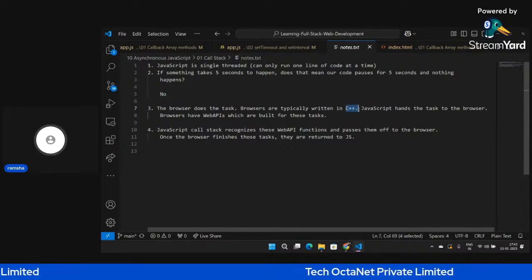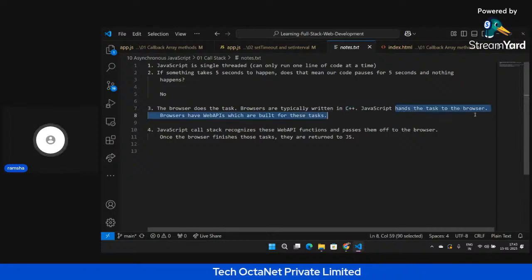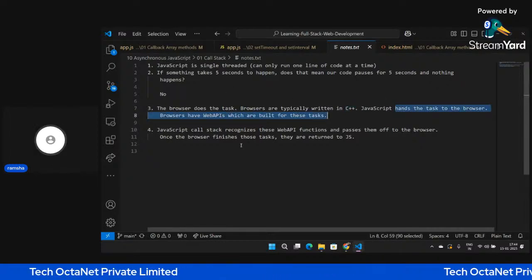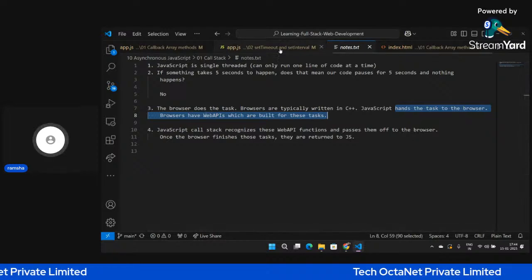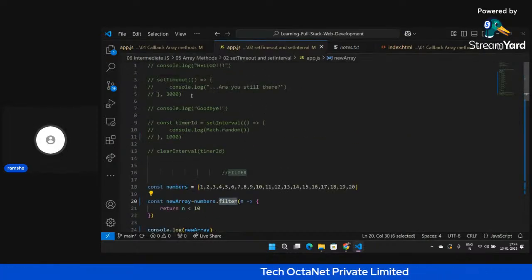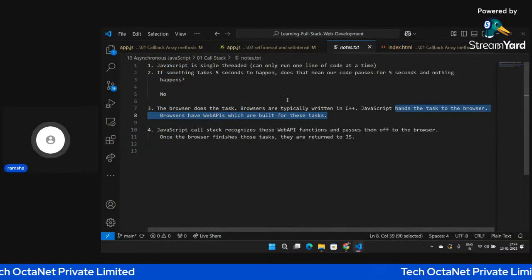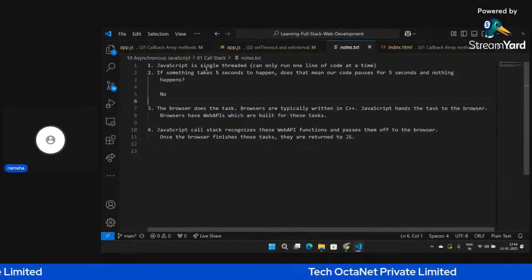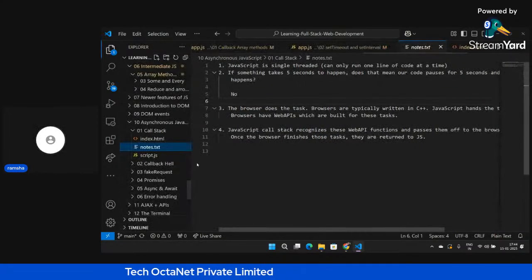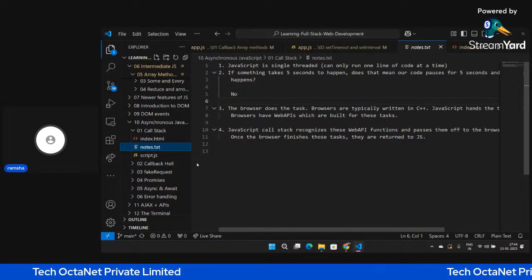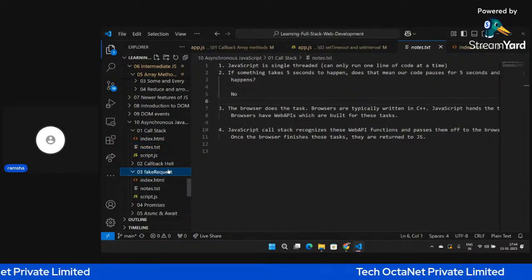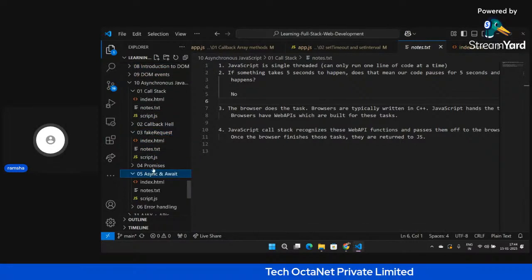So what does our browser do? It's written in C++. Okay, so JavaScript hands the task to the browser, and browsers will do the asynchronous task accordingly. Like in setTimeout, this second function was called, and then the console log of this was happening, because our browser is doing what? If some task is taking a lot of time, we store it as a callback function, and then we'll call it later on in our code. Okay, so we can do that also.